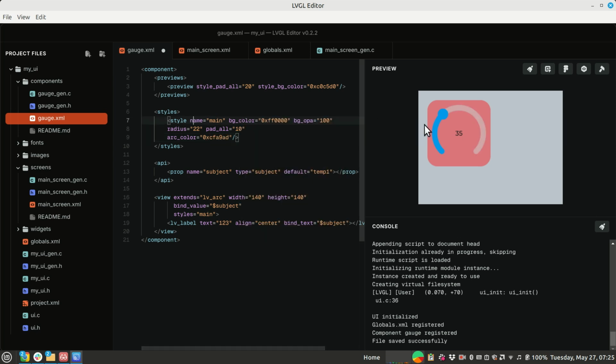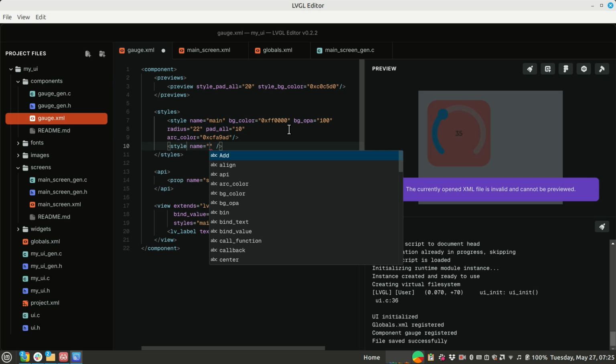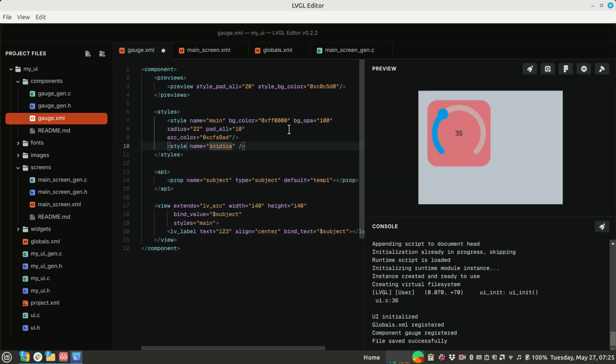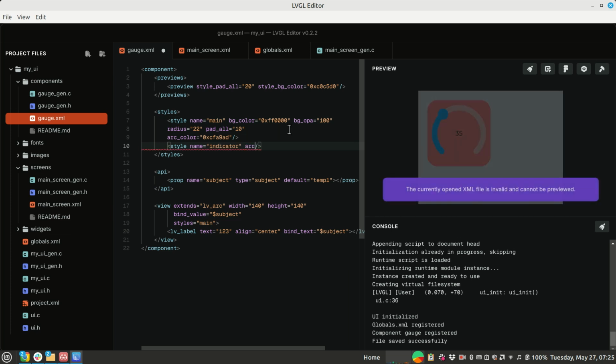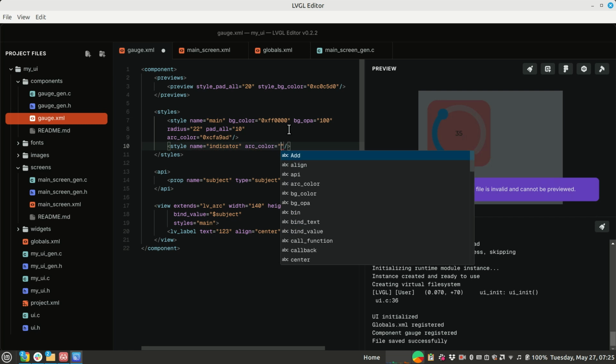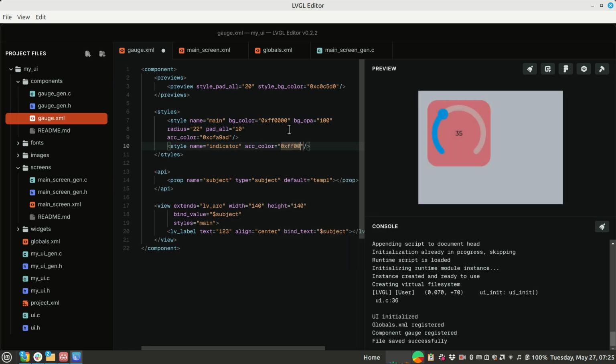Like this. If I want to set the color of the indicator part, then I can create a new style. Name it indicator. And set the arc color here as well. Assign the style to the widget, but now target the indicator, and now it's red.